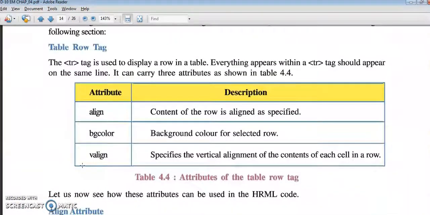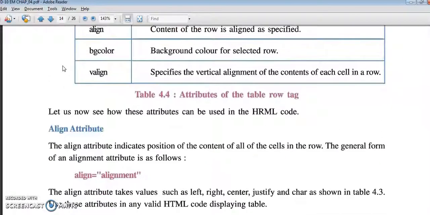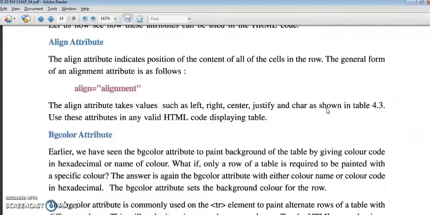So table row tag. What is the row tag? Row tag is used to display the row in a table. Underline this line. Align attribute. The align attribute indicates the position of the content of all cells in the row. Underline this line also. Align equal to whatever, left, right, center, we can write this way.